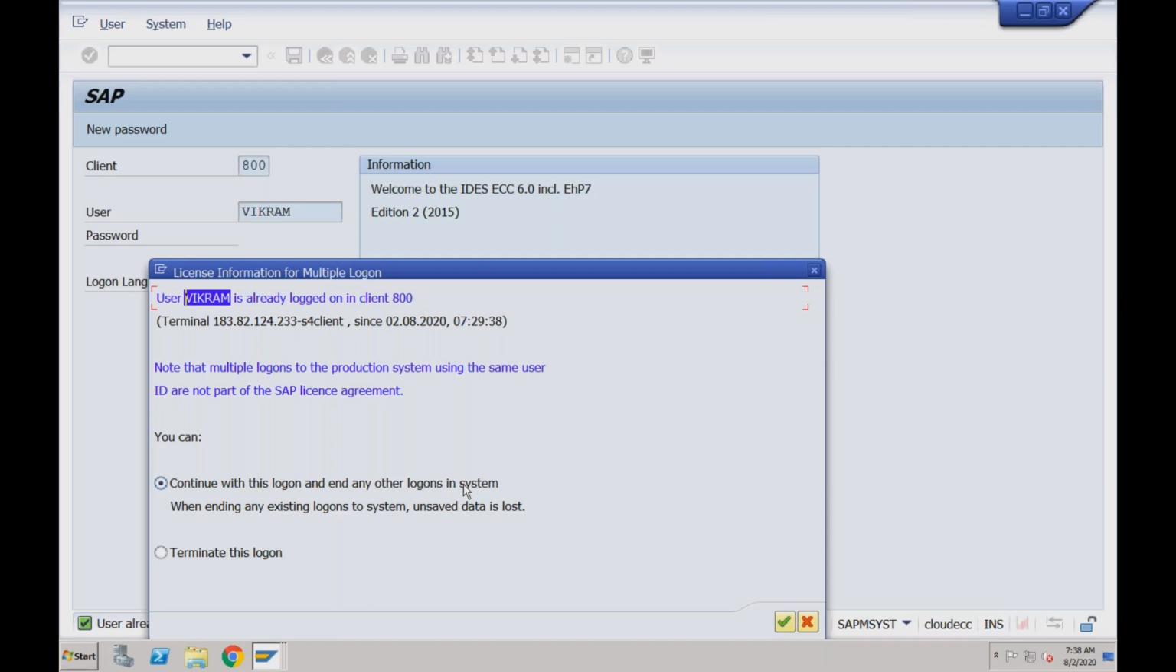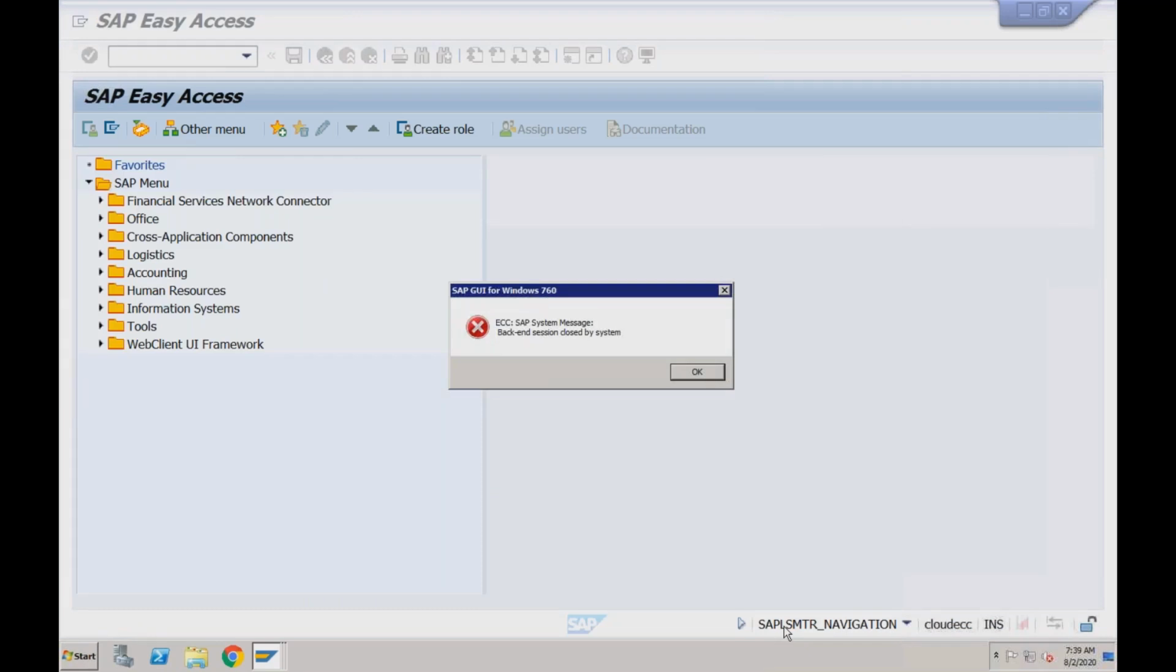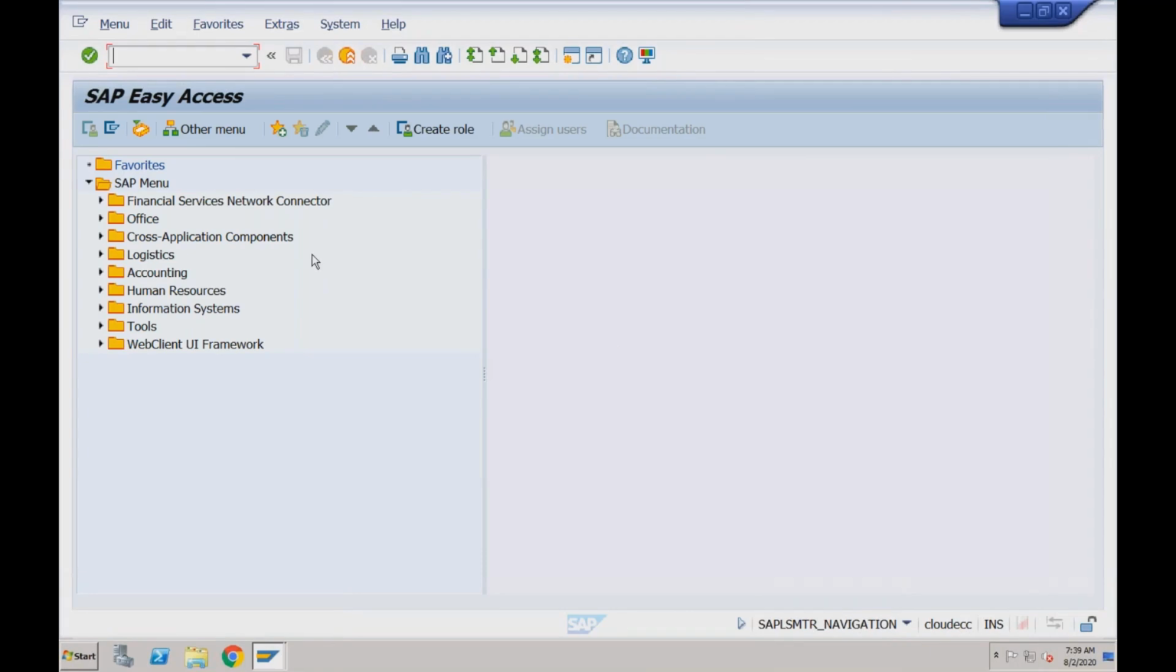So what will the system do? The system will allow me to log in using this screen, and whatever earlier logon is already being used will be ended. Or the second option is terminate this logon, which means if I know that it is already logged on, let the other logon continue and I will terminate this. In my case, I'm saying continue with this logon and terminate if it is already open somewhere. You will get this message that your old logon has been ended. You can see backend session closed by the system. You will not get this error every time, but only if you are already logged in.